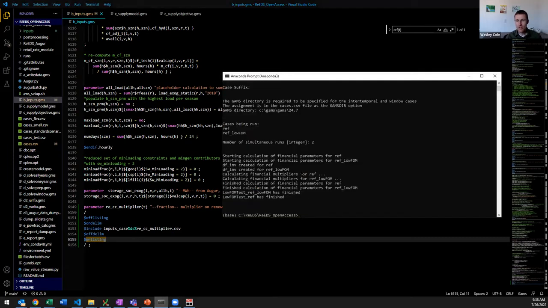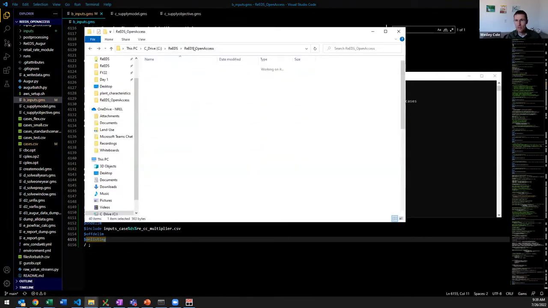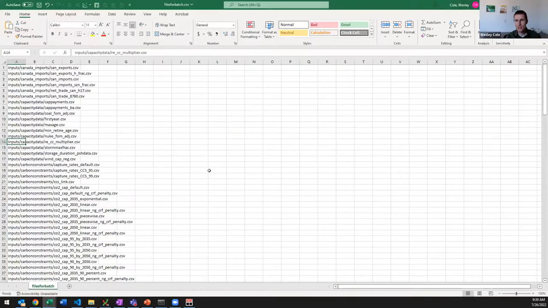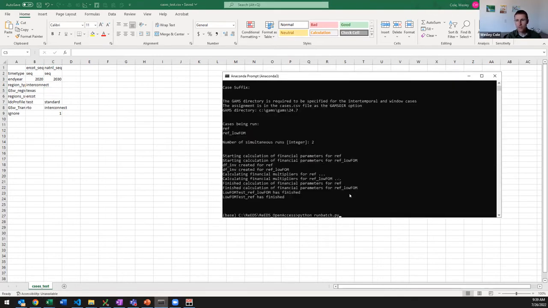So let's go ahead and run this. To test it, we're going to use the test case file, this one, because it's a lot faster. It only runs ERCOT. The thing that we're going to change though is we're going to set the end year to 2020, just so it'll go even faster. So you can see there's two runs in here. There's ERCOT sequential and national sequential, but this one's set to ignore, so it's only going to run this one. So I'm going to save that, and we'll come back and we'll run it.